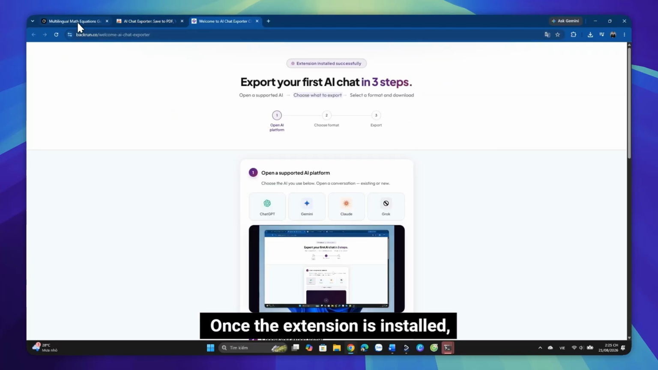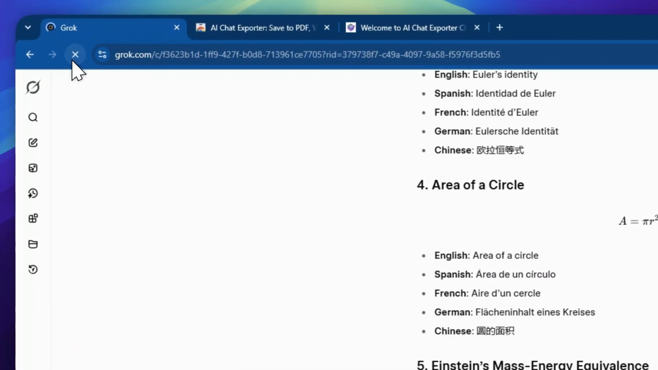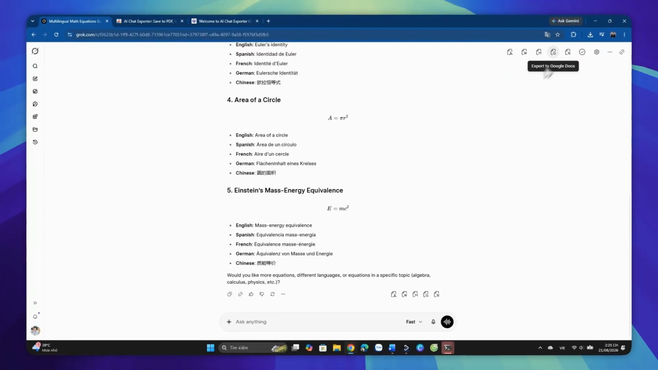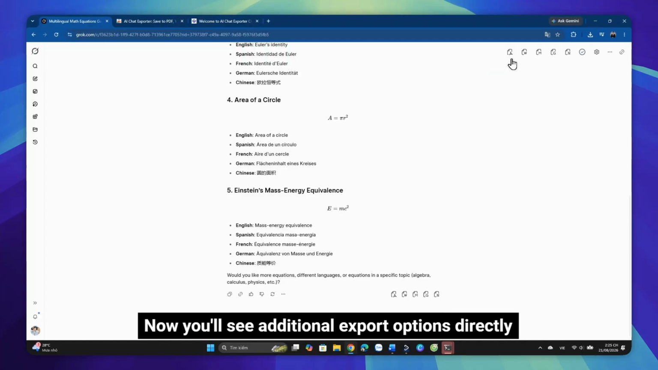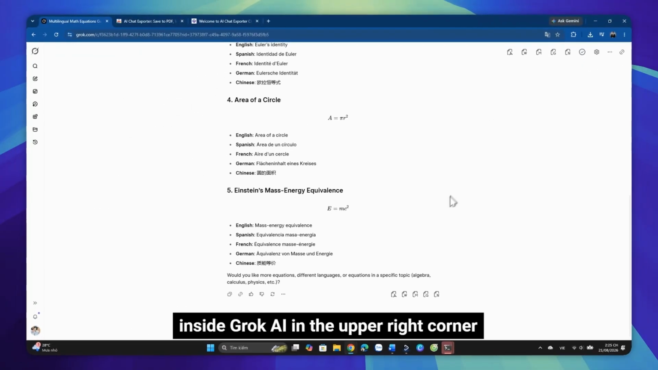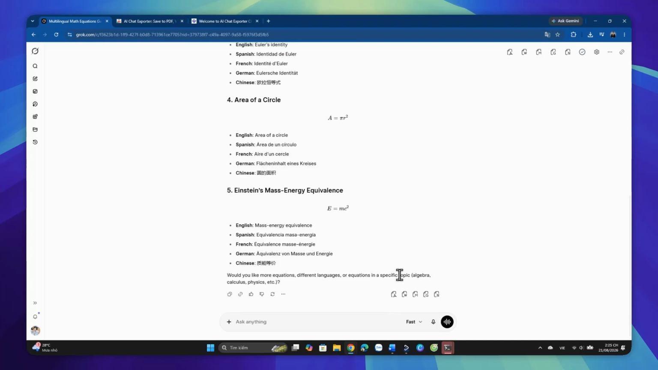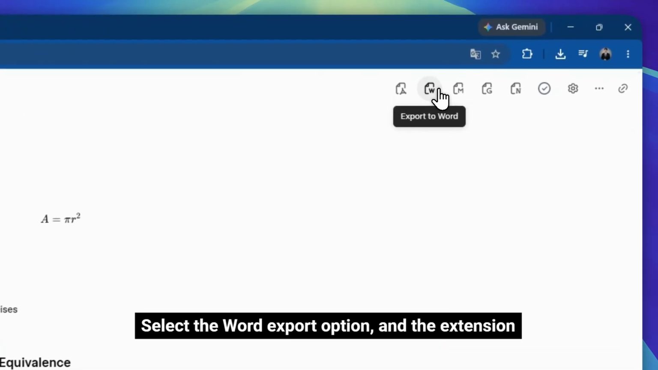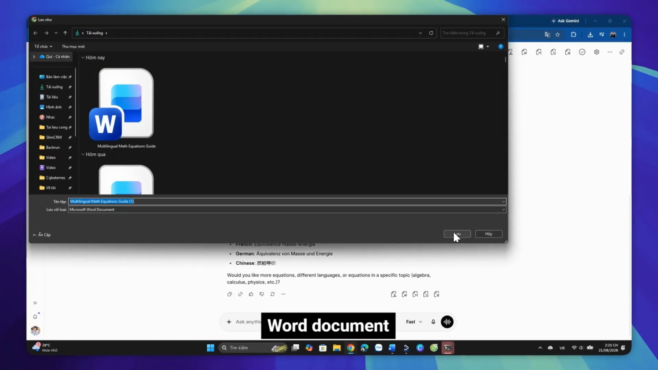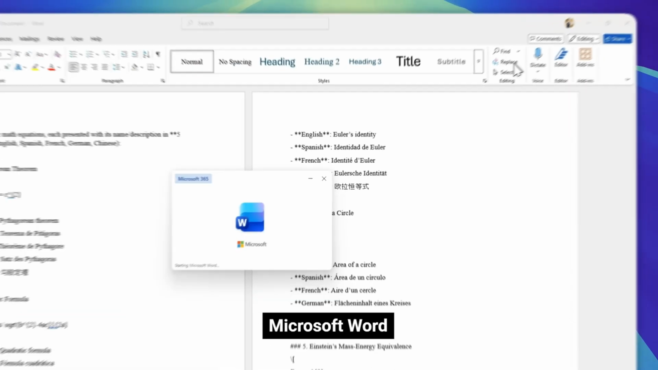Once the extension is installed, return to your Grok conversation and reload the page. Now you'll see additional export options directly inside Grok AI in the upper right corner and below Grok's response. Select the Word export option, and the extension will automatically convert the conversation into a Word document. Once the export is complete, open the file on Microsoft Word.